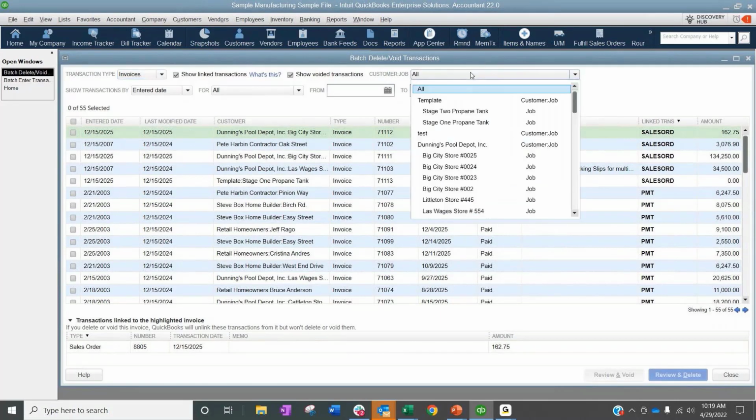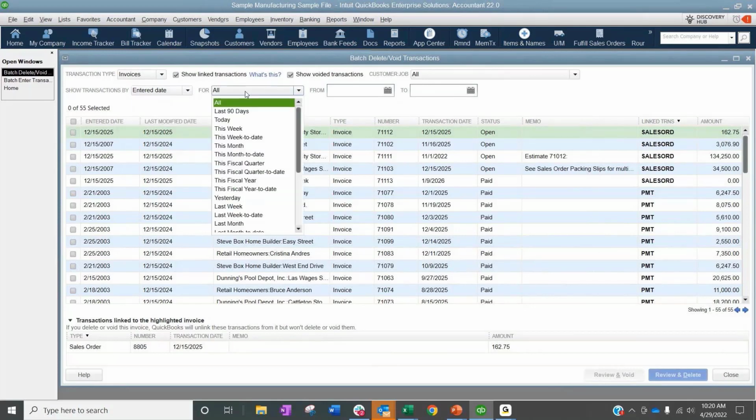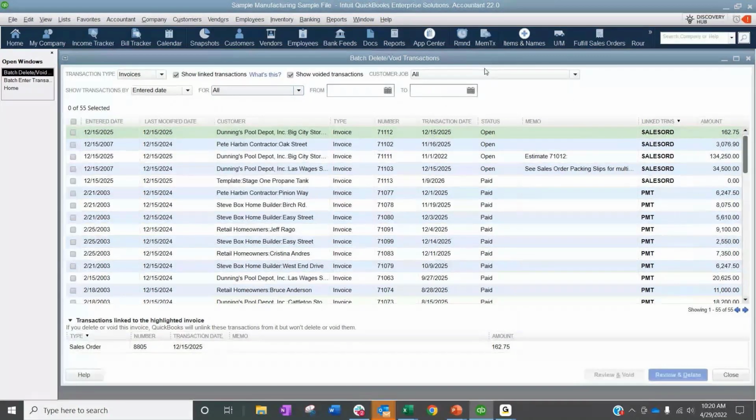You can filter by certain customers if you needed to, show transactions by enter date, modified date, or transaction date. So this is one of the few places in QuickBooks that you can see and filter things by enter date, by created date. It should say created date. Last modified date. And then you can also do last 90 days and then give a custom period transaction or a custom period in here.